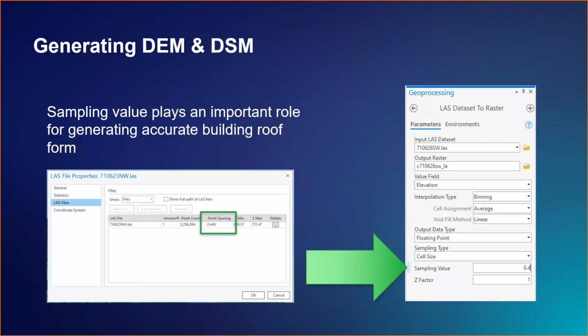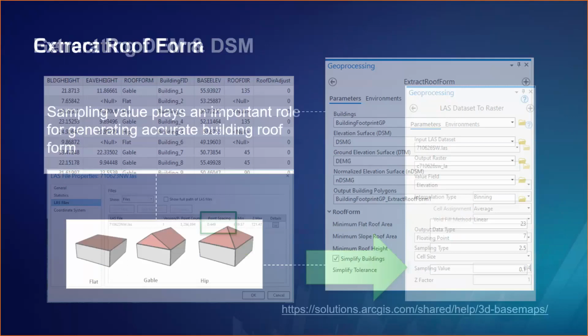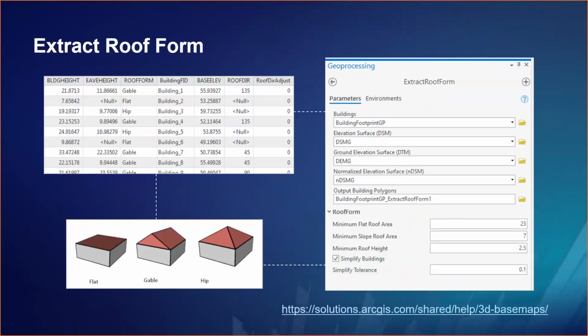Now, to calculate and extract a precise roof form, be sure to apply the correct sampling value while generating your DEM and your DSM. You can find the sampling value in the properties of your LAS file. Be sure to use the average point spacing for your cell size parameter in this tool. To extract roof forms, use the Extract Roof Form tool.